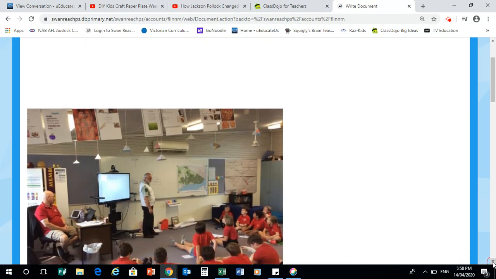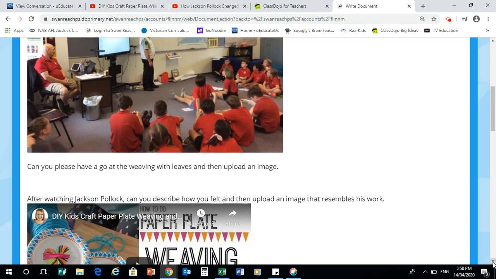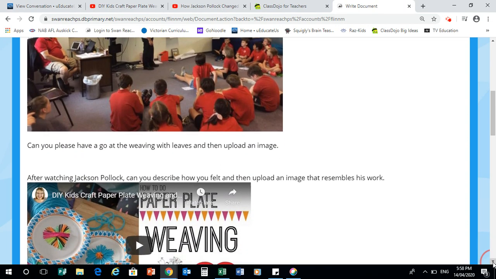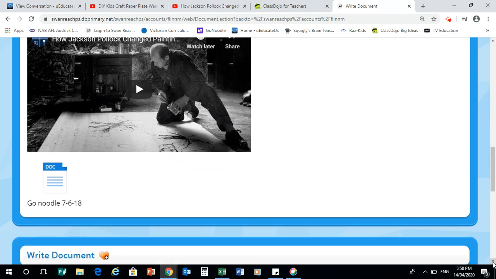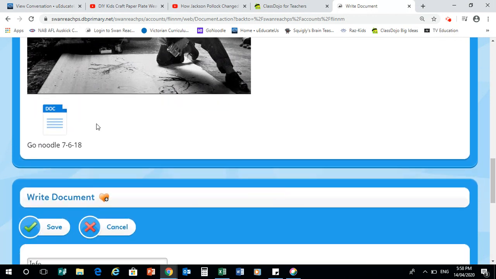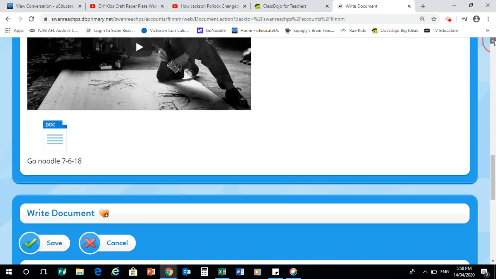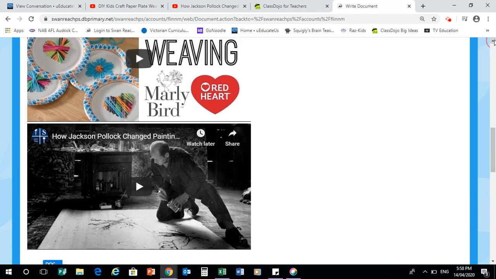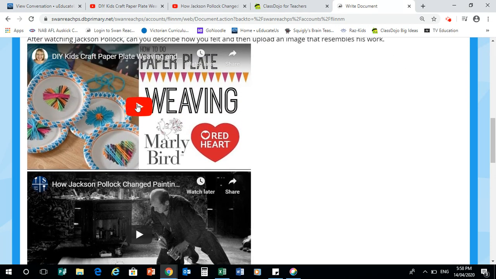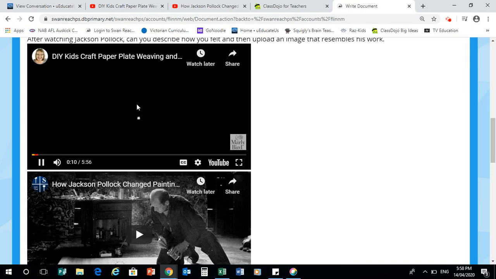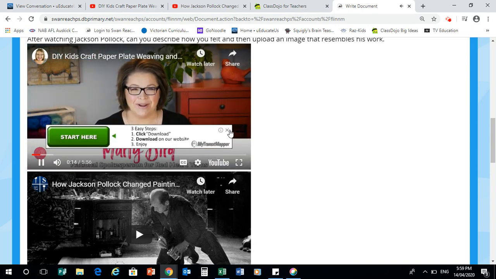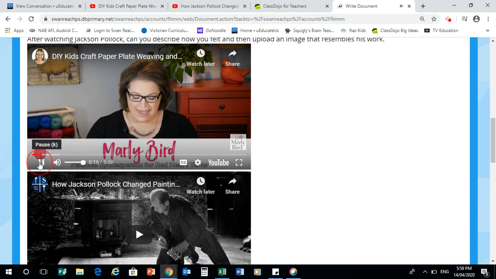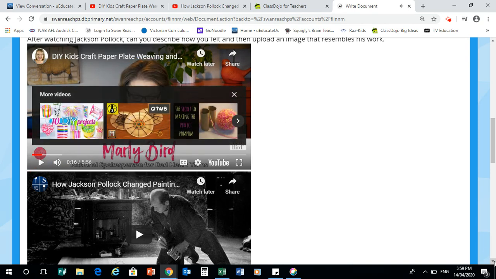Okay. So he sees the picture that you uploaded. He sees your instructions. And then he's got the videos that you had. And then he's got your link there. Now, if he wants to, he clicks on that and that downloads into his computer. Okay. And then he'll watch the video. So if he clicks on the play button, the video will start. Okay, so that is how the kids see that.